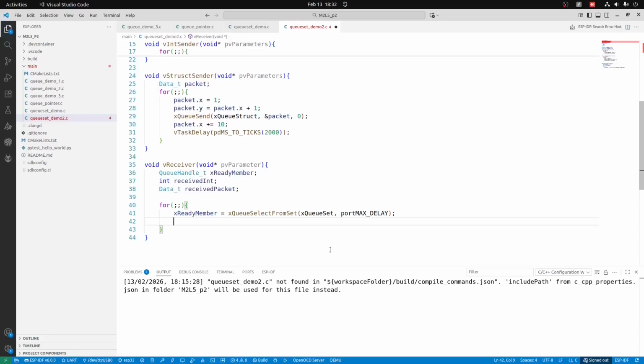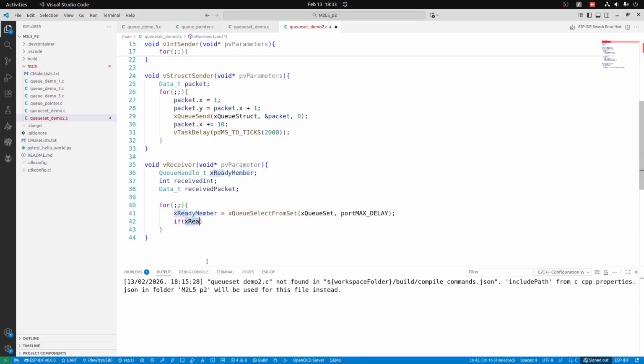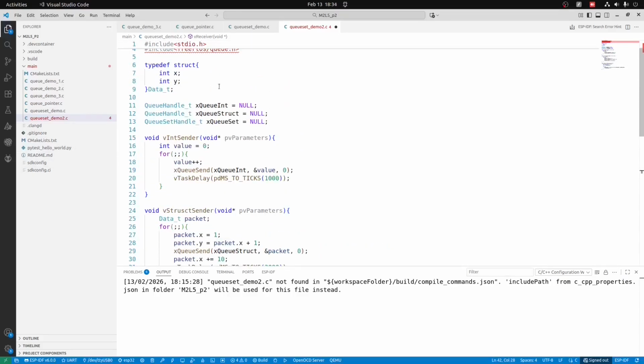Now, since the two queues contain two types of data, after receiving the queue handle from the xQueueSelectFromSet function, we will compare it with the two queue handles. So let us compare it. If the ready member is equal to the integer type queue.